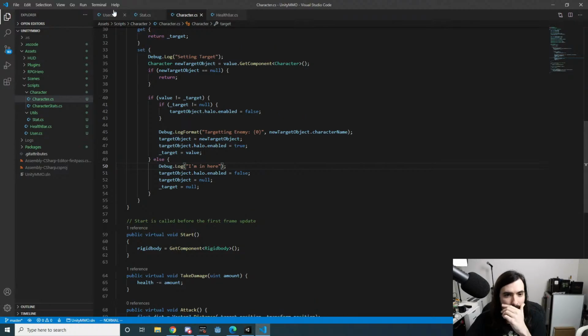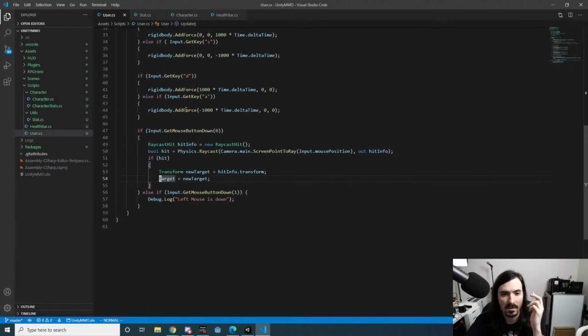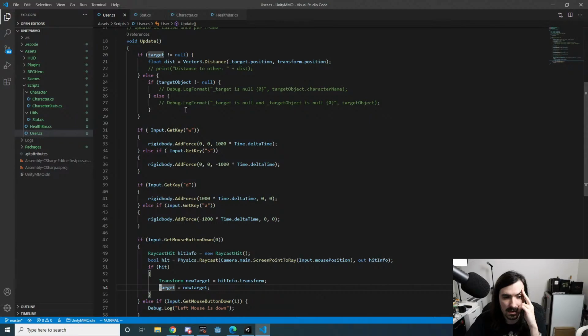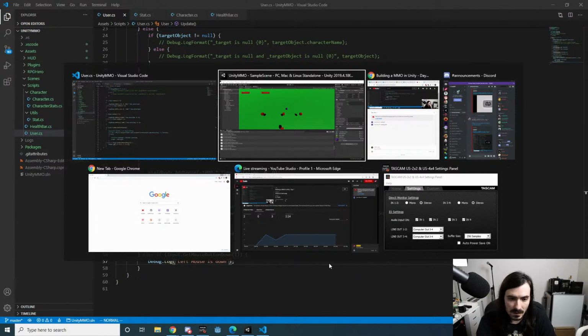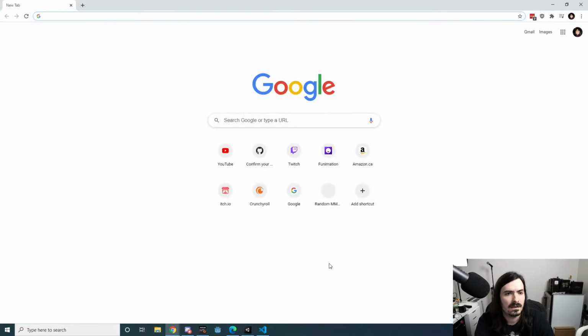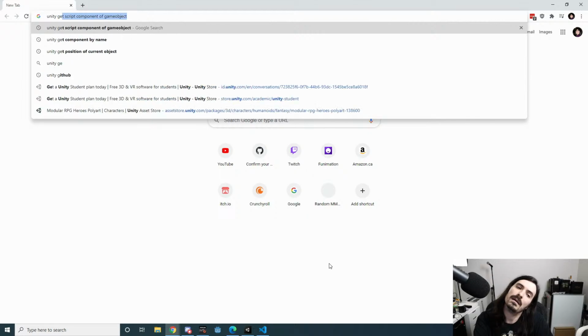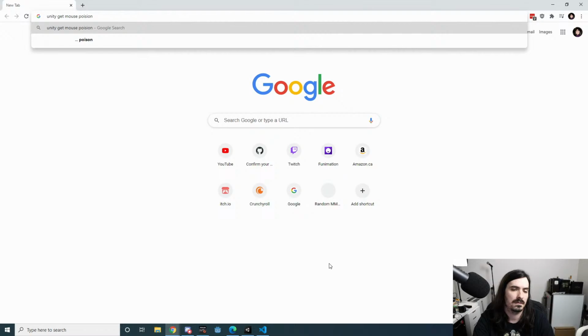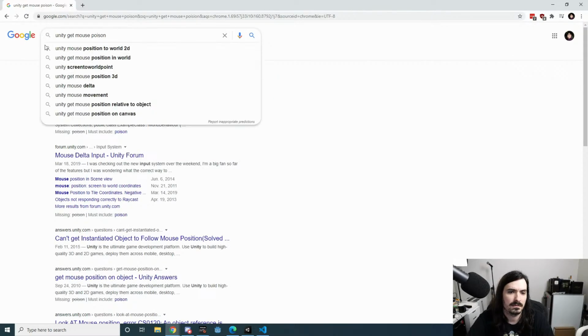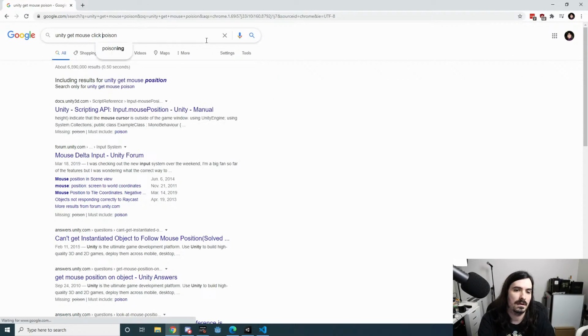Okay, so now that we can deselect, what we want to do now is I'm just going to make an auto attack, right? Actually, wait. What if I do this? Can we get the position of the mouse down? Unity get mouse position. Or get click position? Click position.